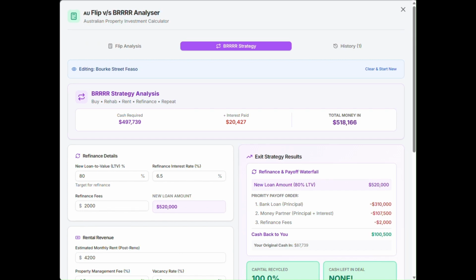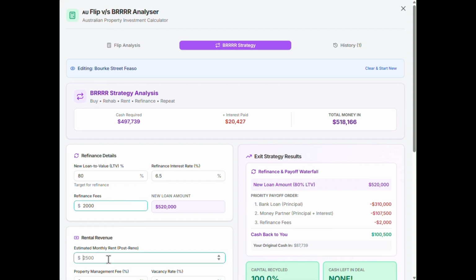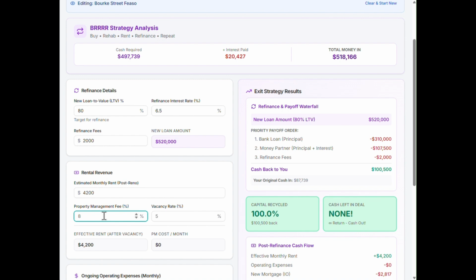Start by setting your loan-to-value (LTV) ratio, currently defaulted at 80%, and input your refinancing interest rate and associated costs. Populate your estimated post-renovation monthly rental income, property management fees, local vacancy rates, and ongoing holding expenses.